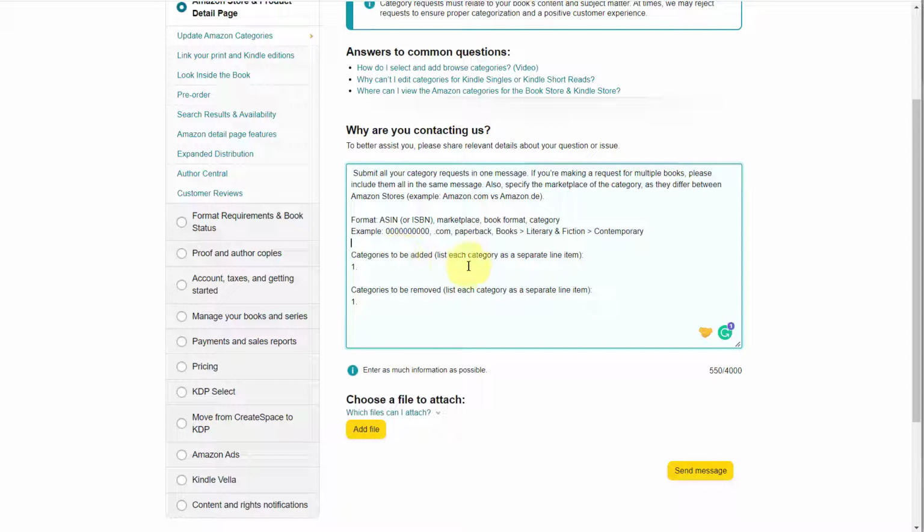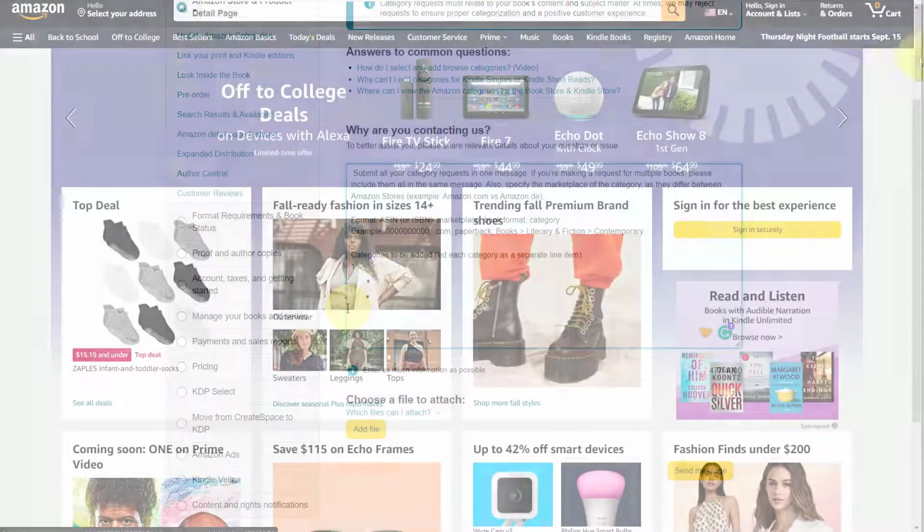So under categories to be added, you want to list up to 10 categories. And then if you know of categories that you've added that you wanted to remove, you can list them here. Otherwise, you can just delete this and just list the categories that you want to add your book to. So how do you know what book categories are best and where to find them? Let's go over to Amazon and take a look.